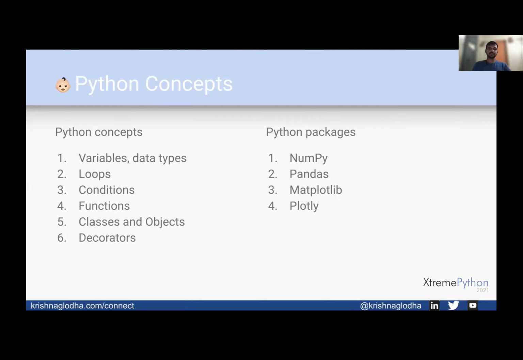I don't have to convince you that using NumPy or Pandas can help you do the calculations faster than using traditional lists and things like that in Python. So if you know these basic Python concepts and if you know these packages, you're ready to start your journey as a geospatial analysis analyst and developer.